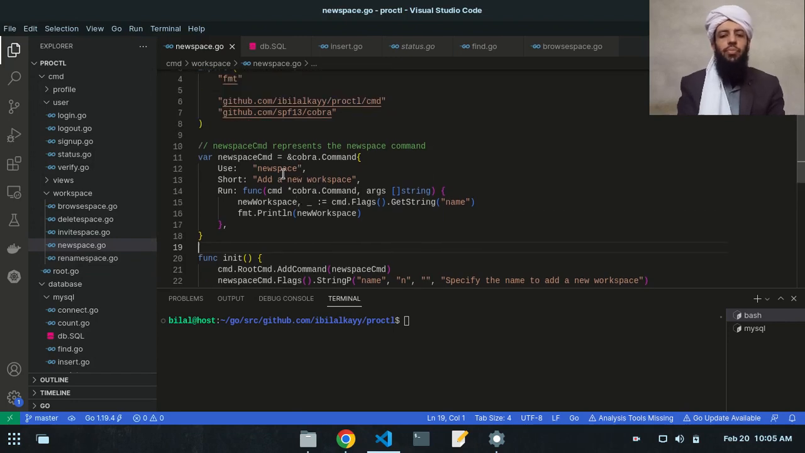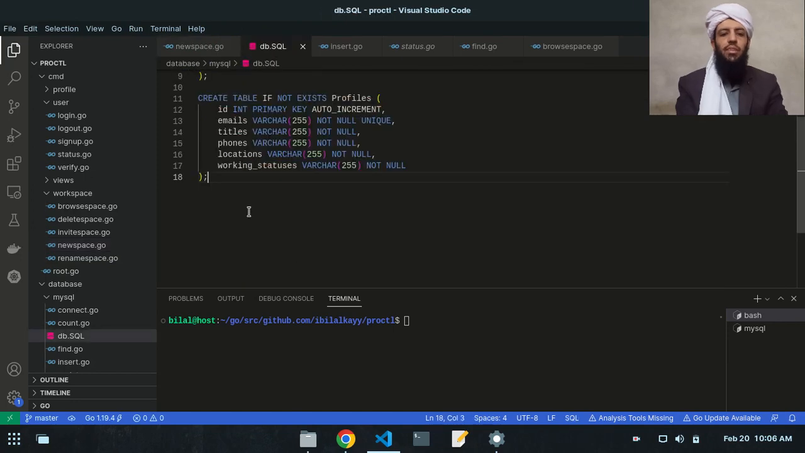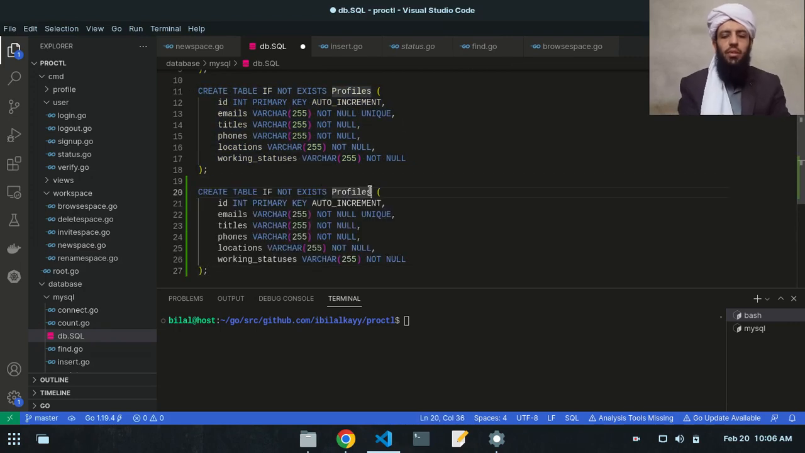Alright, so the first thing that I'm going to do is to insert the data of these workspaces inside the MySQL database. So let me just go to the db.sql file, and inside this file I will create another table. Let me just copy it so that it will make it easy. The table name would be workspace.